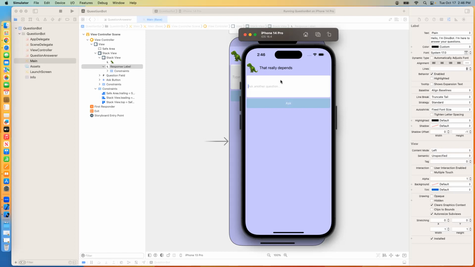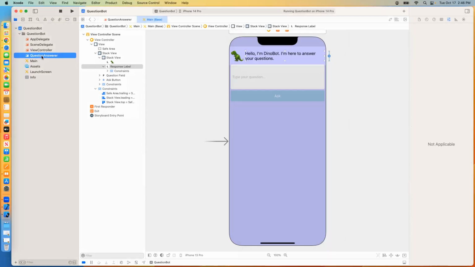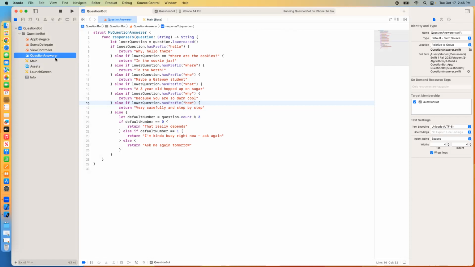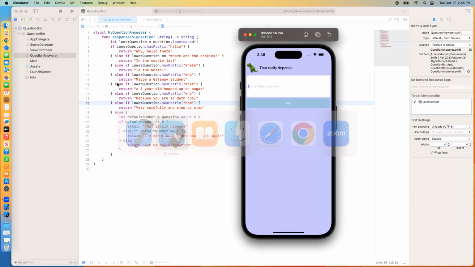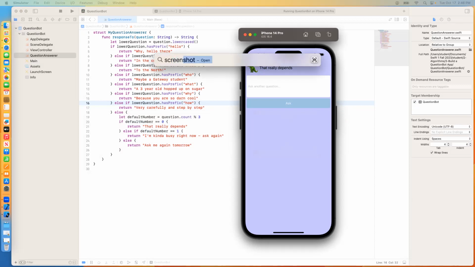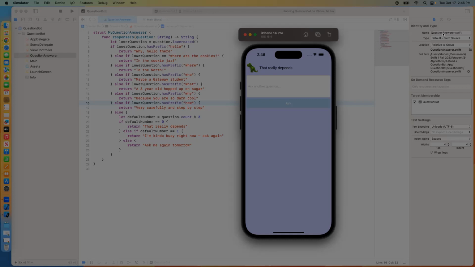So here's what I would like you guys to do in terms of capturing this to submit it to earn your points. I would prefer that you click on the question answerer tab so your code comes up on the screen like this, and then the simulator forward. So if you could get both of those things on the screen at the same time, and then just go ahead and do a screenshot of that.